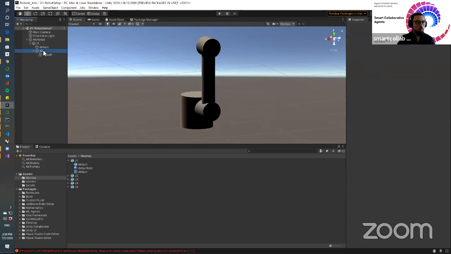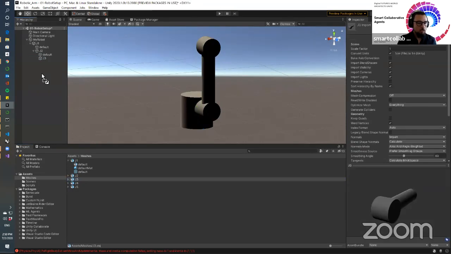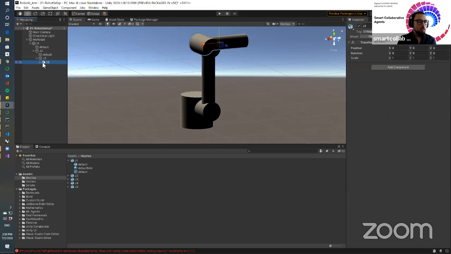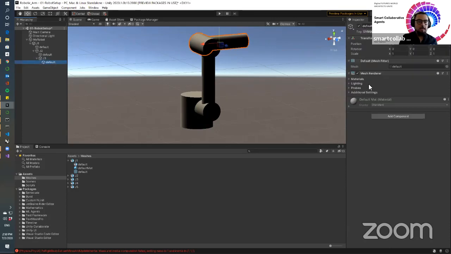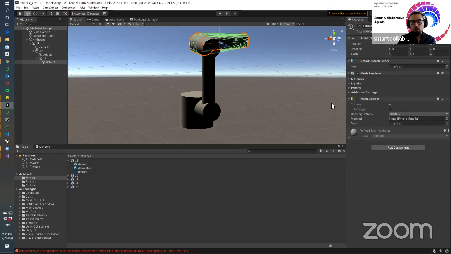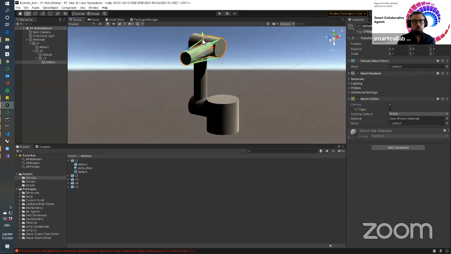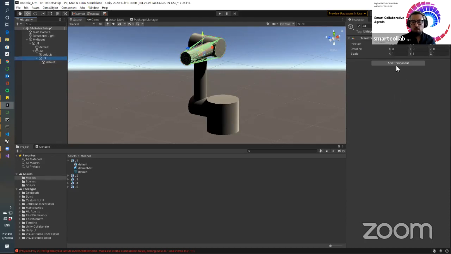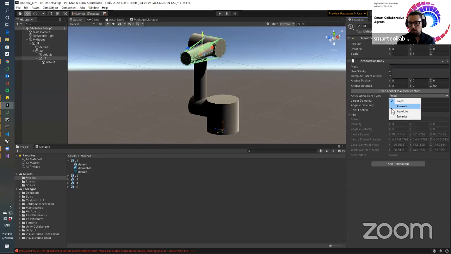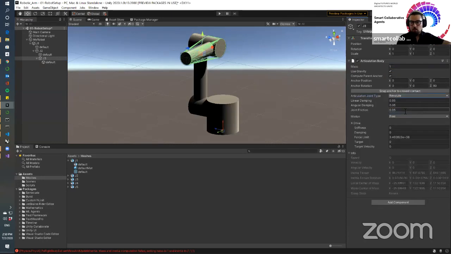Another one, oh, not select children, sorry. I will create an empty. This will be J3. I want J3 here. I will unpack. I will move this guy here. I will erase this. I will add the mesh collider convex. So you see it has a convex mesh collider. I will add the articulation body to this guy. It's also a revolute type of joint.